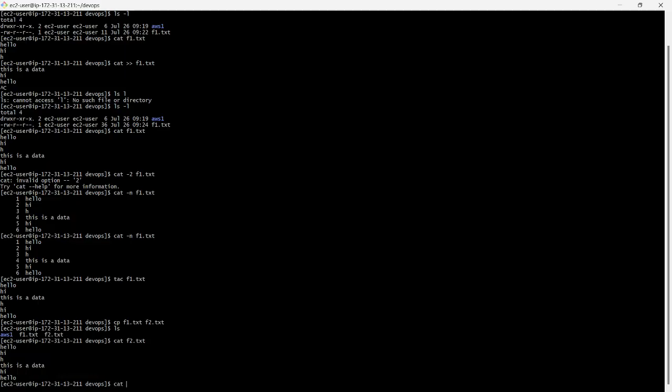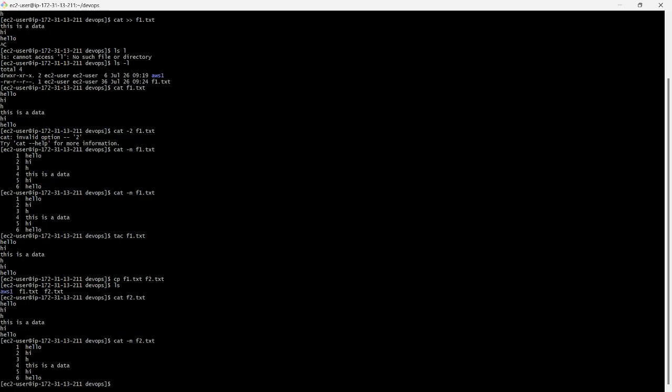I want to print the data with line numbers. Then how to go with it: cat, then hyphen n, then f2.txt. You can see here hello, hi, this is the data, hi, hello. So this is my copy command. After that, we just copied one file to another file. But what we are copying right now is only data.